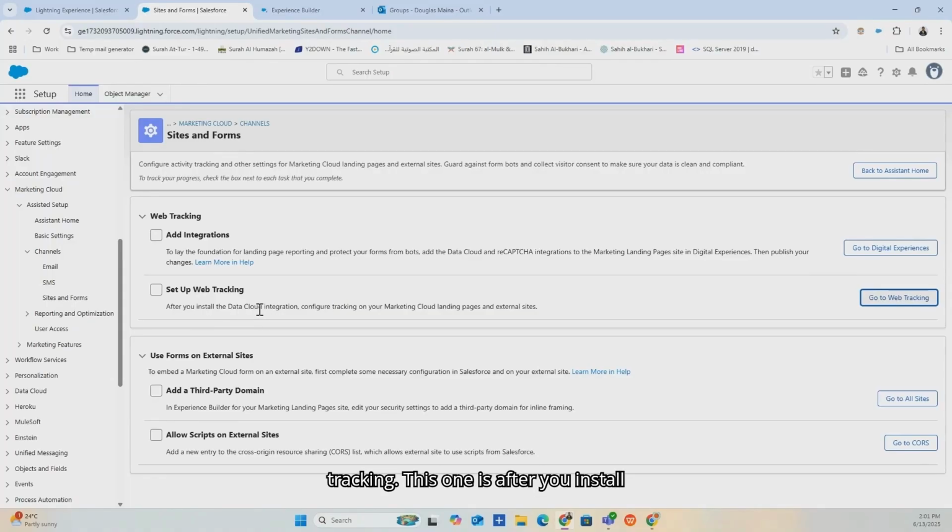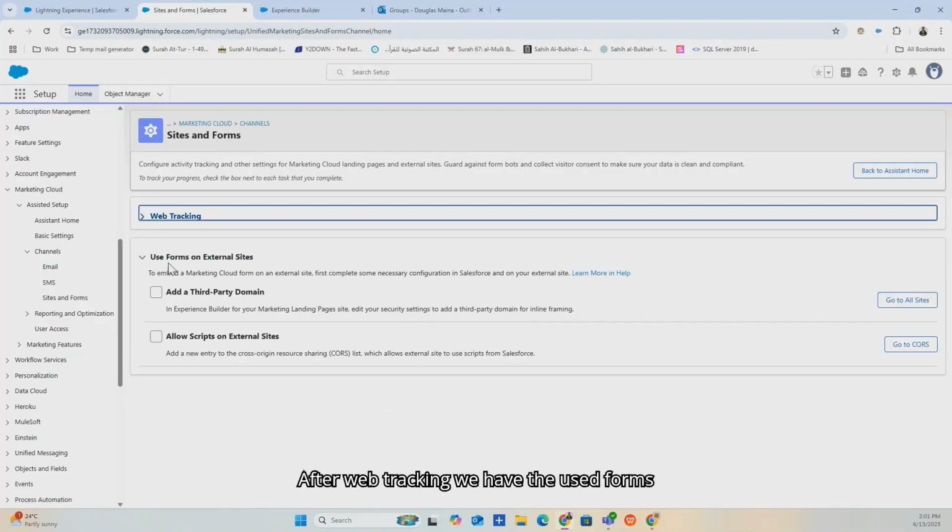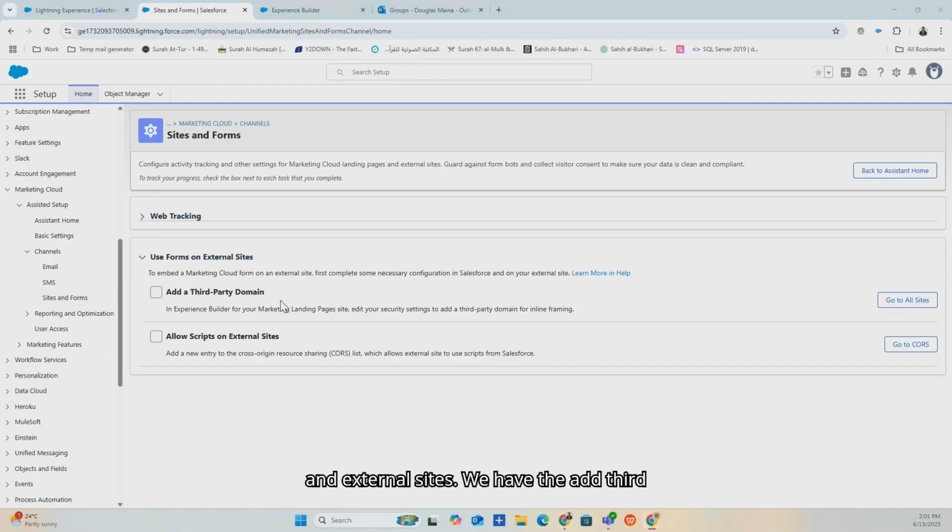This one is after you install the Data Cloud integration, configure tracking on Marketing Cloud landing pages, and also on external sites as well. So that one, you do it in the web tracking. After web tracking, we have the used forms and external sites. We have the Add Third-Party Domain in Experience. You can edit your security setting to add third-party framing and also allow scripts on external sites.